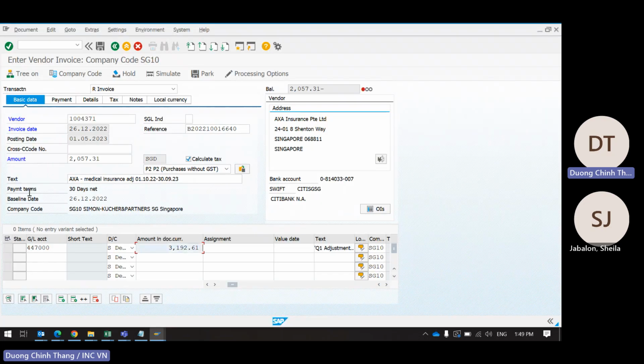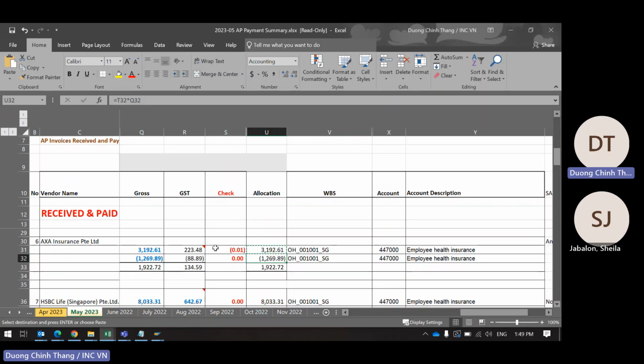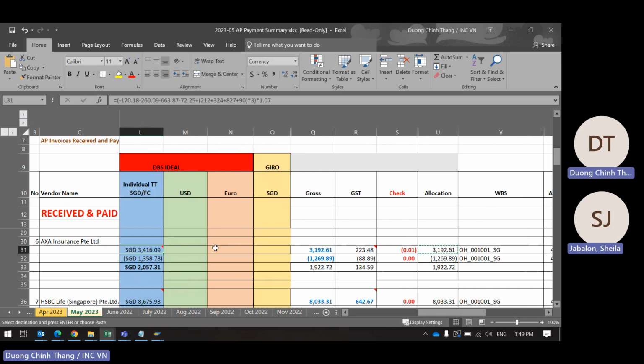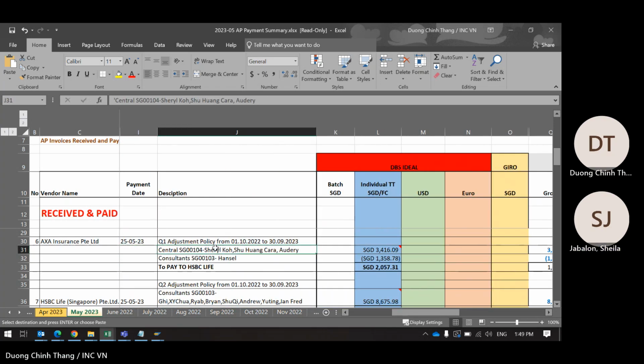Next line. Oh, you need to enter the cost center first, yeah? Yes. Cost center. Look for the cost center. Scroll to the right. The cost center is in the description. SG00104. That one. Can you please copy this text and paste it to the one in the line?